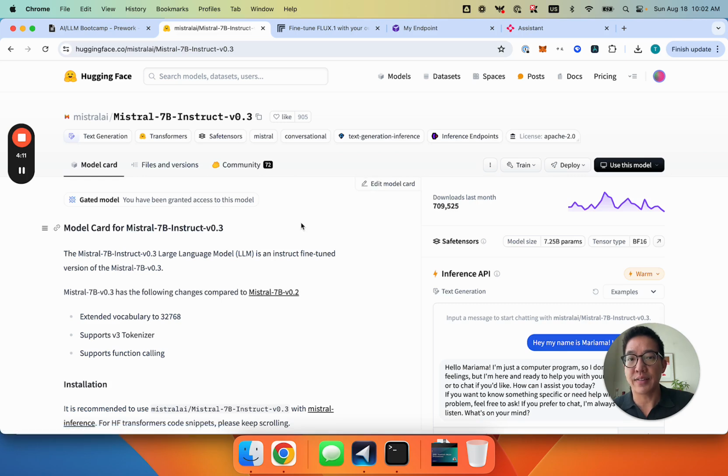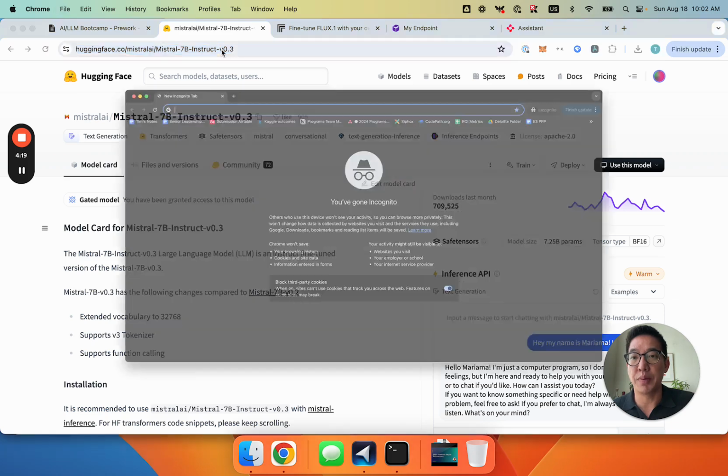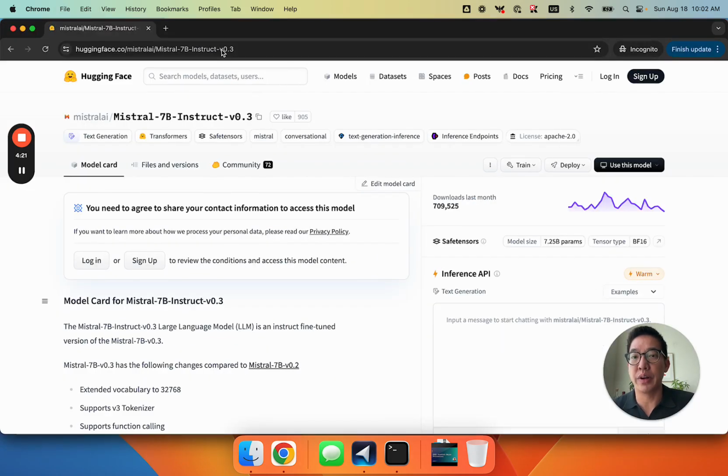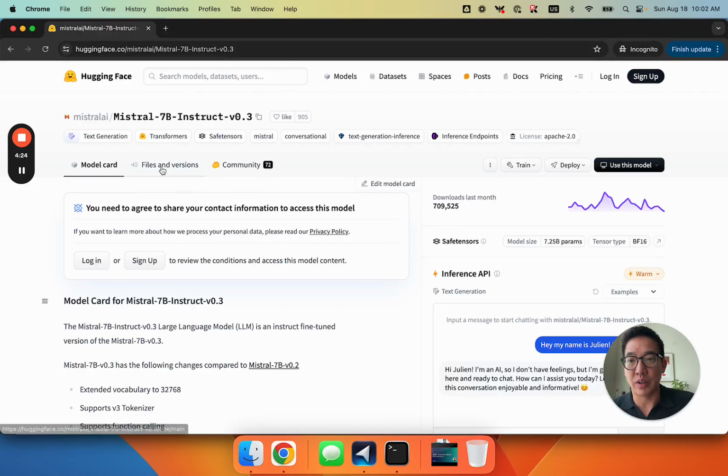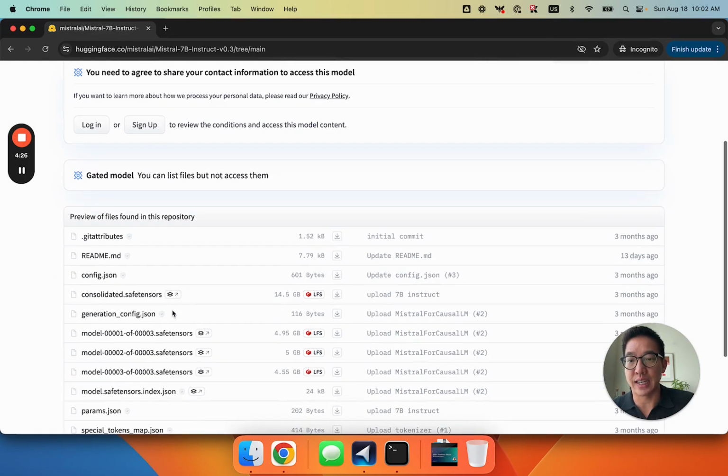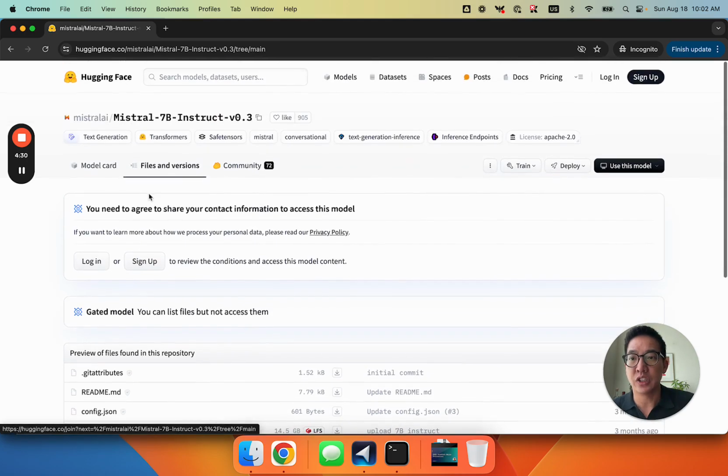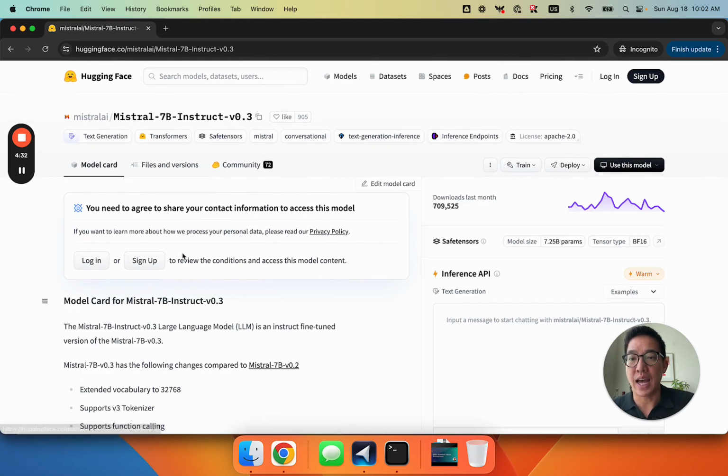And the thing that you have to note is that this is a gated model. Many models are gated models. If I open this in another window and click on files and versions, I can see that these safetensor files are the model weights. Before I can download them, I need to first sign up and then agree to certain terms of that model for safety usages and whatever their commercial policies are.